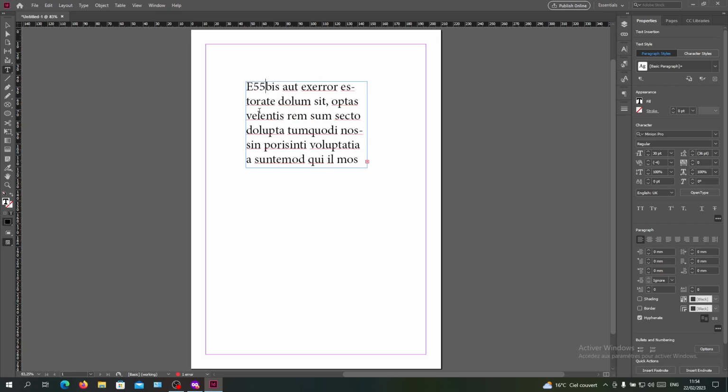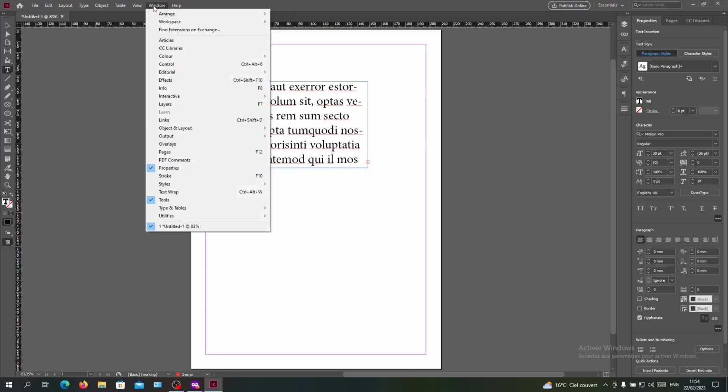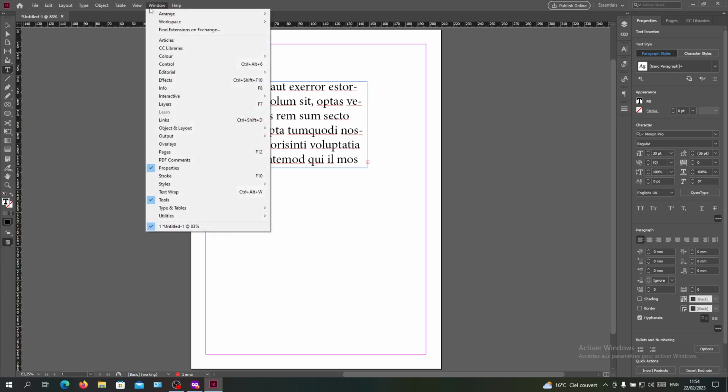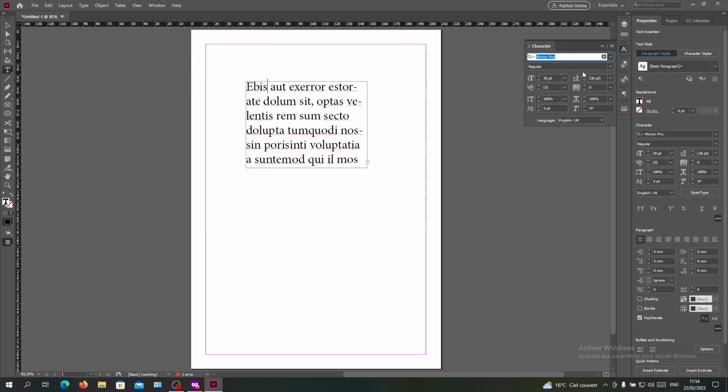Now we want to make it bold, so we will need to change its characters or its properties. So the first thing that we will need to do is to go to the properties panel, and if you cannot find it, all you need to do is to go to the window menu and search for properties. Otherwise, we can just use the character panel, and also we can get it from the window menu and search for type in tables and search for character, and now you will have the character panel.